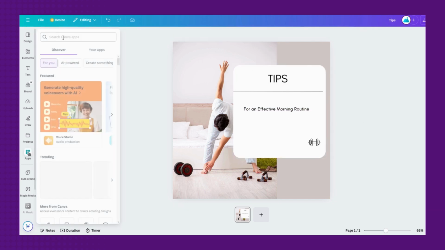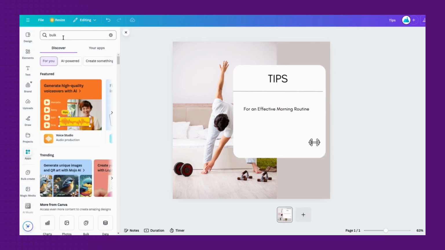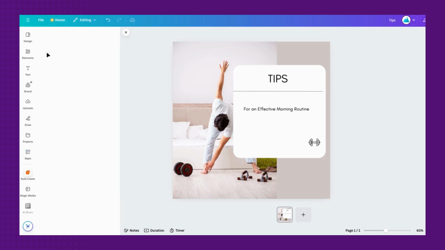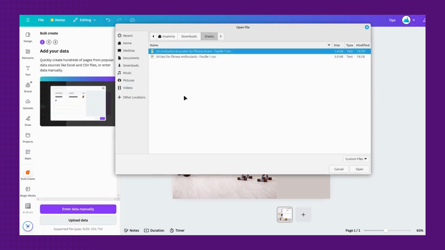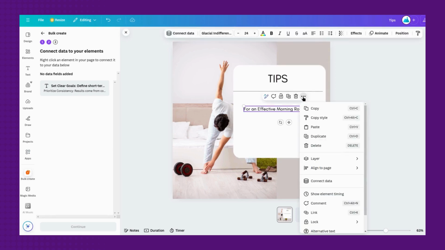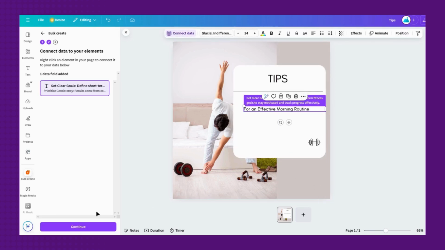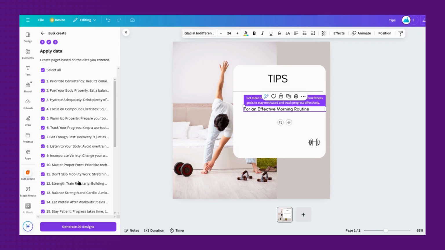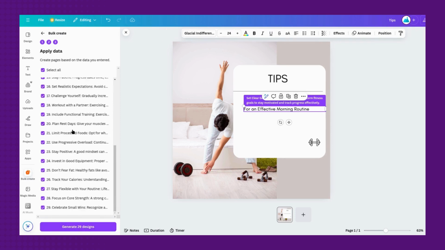The real magic happens with Canva's bulk create feature. Upload the tips CSV file, and Canva will generate 30 designs using the tips we've created. You can customize these designs as needed, but the bulk create feature saves so much time by automatically populating your posts with your content.